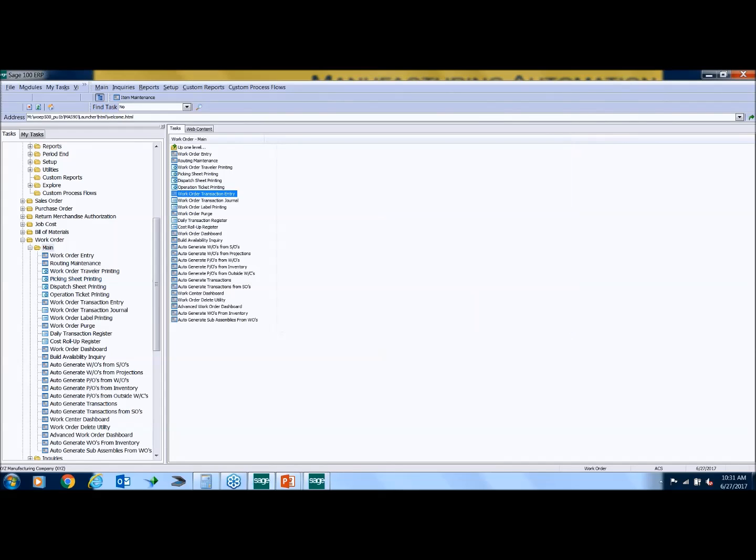So once again, some utilities out here you might not find the need for, but then you might like to use them. We also have auto-generate transactions from SOs, which I'll get into in more detail later, because this really works in tandem with the make-to-order add-on we have. But it can work if you're just hand keying in work orders, making for sales orders in there too.